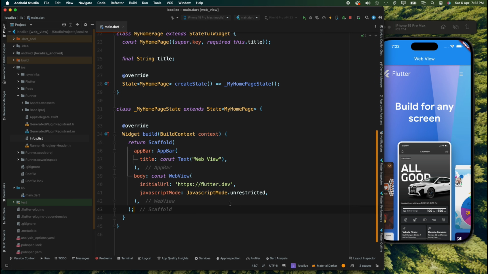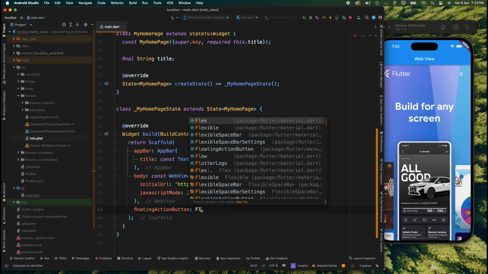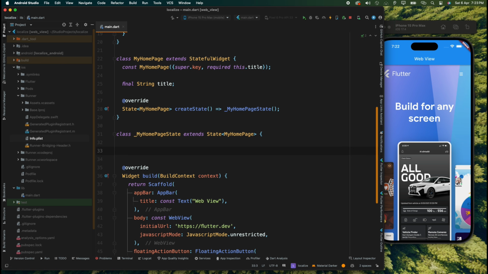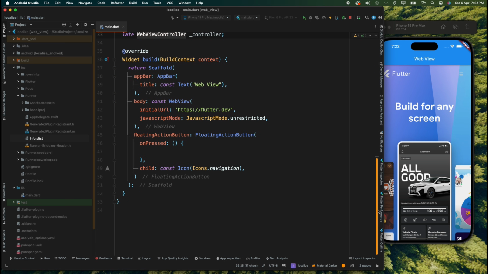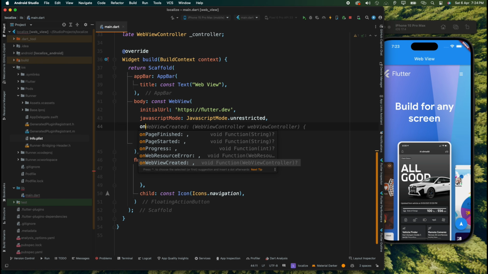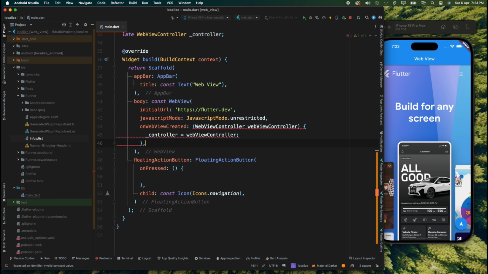Now let's make a floating action button, and as of now let it be empty. Come up above and create the WebViewController and mark this property as late, because we are going to initialize it inside our floating action button. Now come to this WebView part and add the property onWebViewCreated, so here we can assign the controller value. Oh, our controller has the underscore, so let's add that.